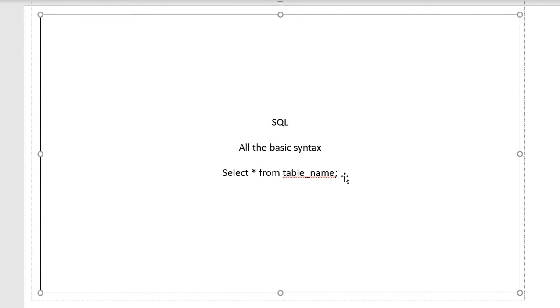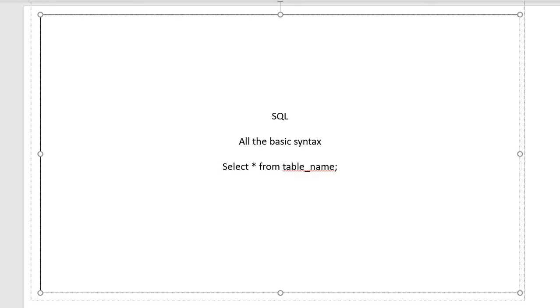Now let me go deeper. These are the SQL commands. There are different commands in SQL, like the update command and the delete command. You can write them simply. If you want to delete from a table, you write delete from, then the table name. By that you can delete all the entries of the table.